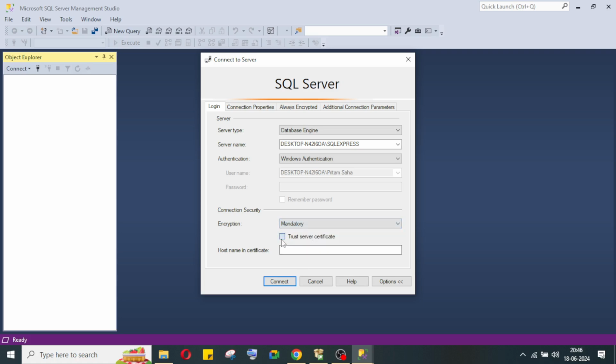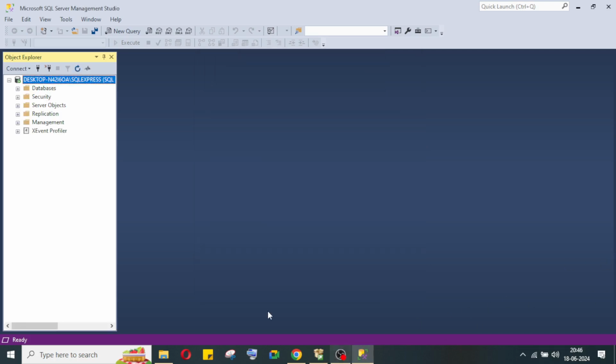If it is mandatory, then trust server certificate. Okay, now click on connect. Let it connect. The first time connection, it will take some time. Once it is connected, I will come back. So once it is connected, it will show you like this. The default directories will come, and your SQL Server is connected with SQL Server Management Studio.